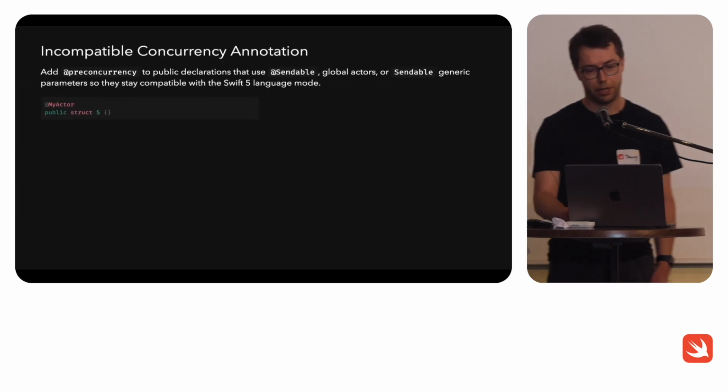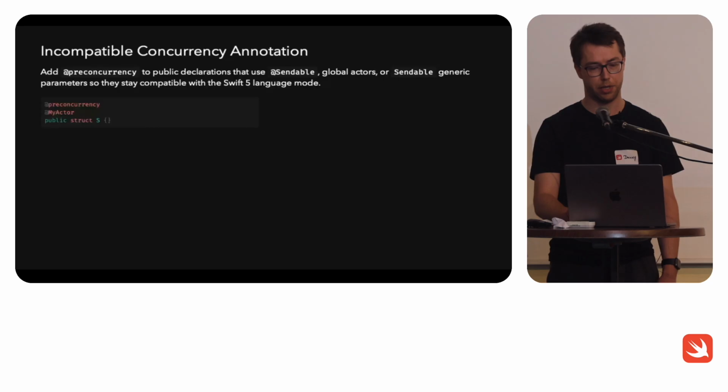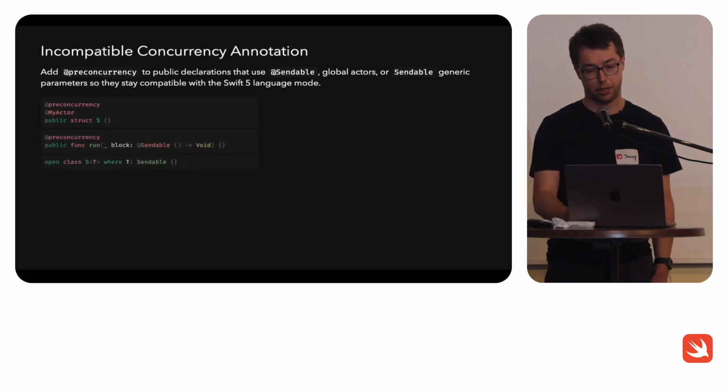Then this is a very new one, incompatible concurrency annotation, that says if you, with your library code or so, still support the Swift 5 language mode for consumers, and you're using one of these new concurrency features like the add sendable attribute, global actors, the sendable generic parameters, and so on, sending keyword, then you should add the pre-concurrency annotation to your declaration to make it usable in Swift 5 language mode as well. Here it's the sendable attribute, and here it's a sendable generic parameter, where we should also use pre-concurrency.